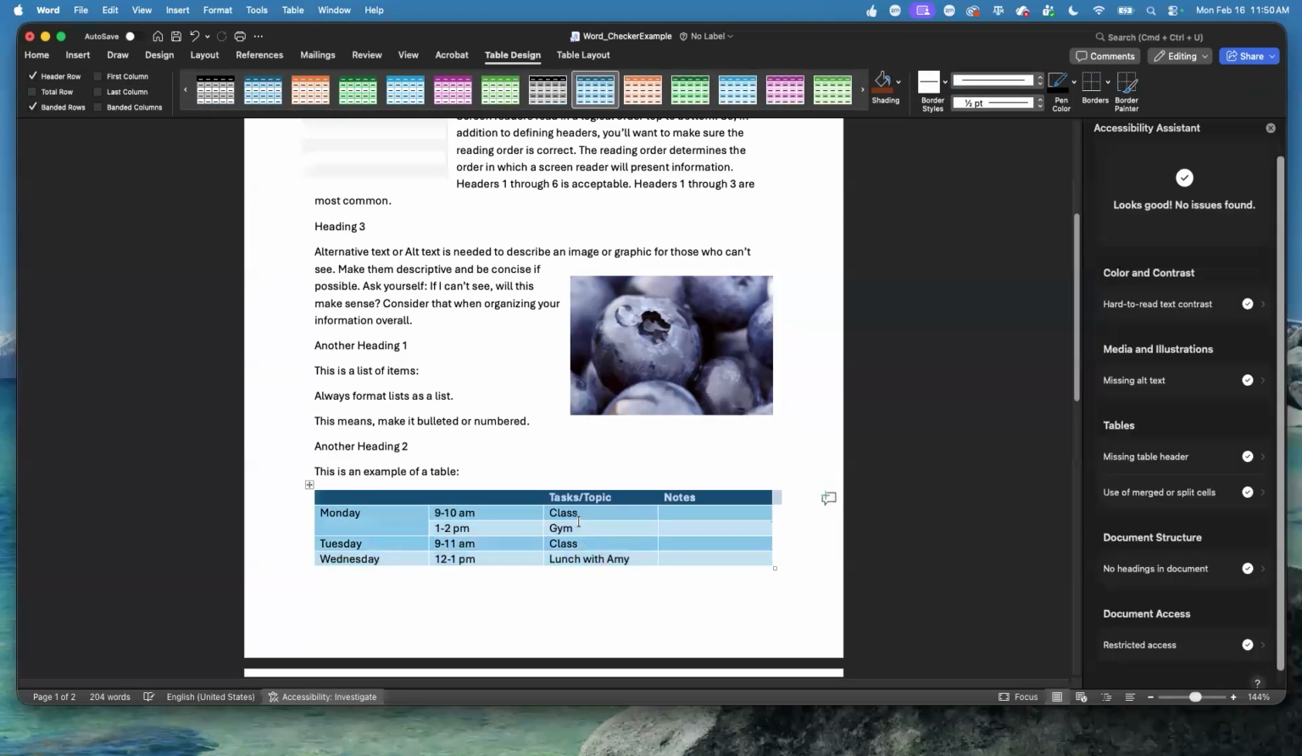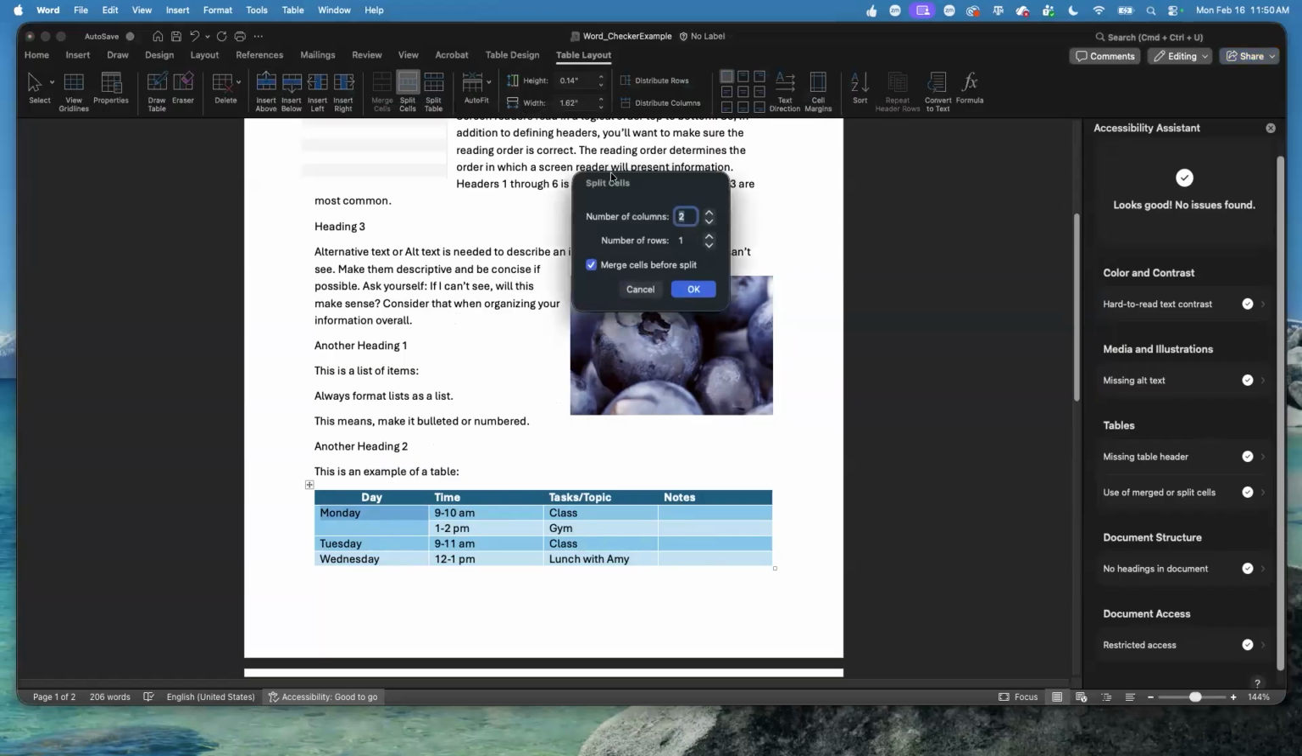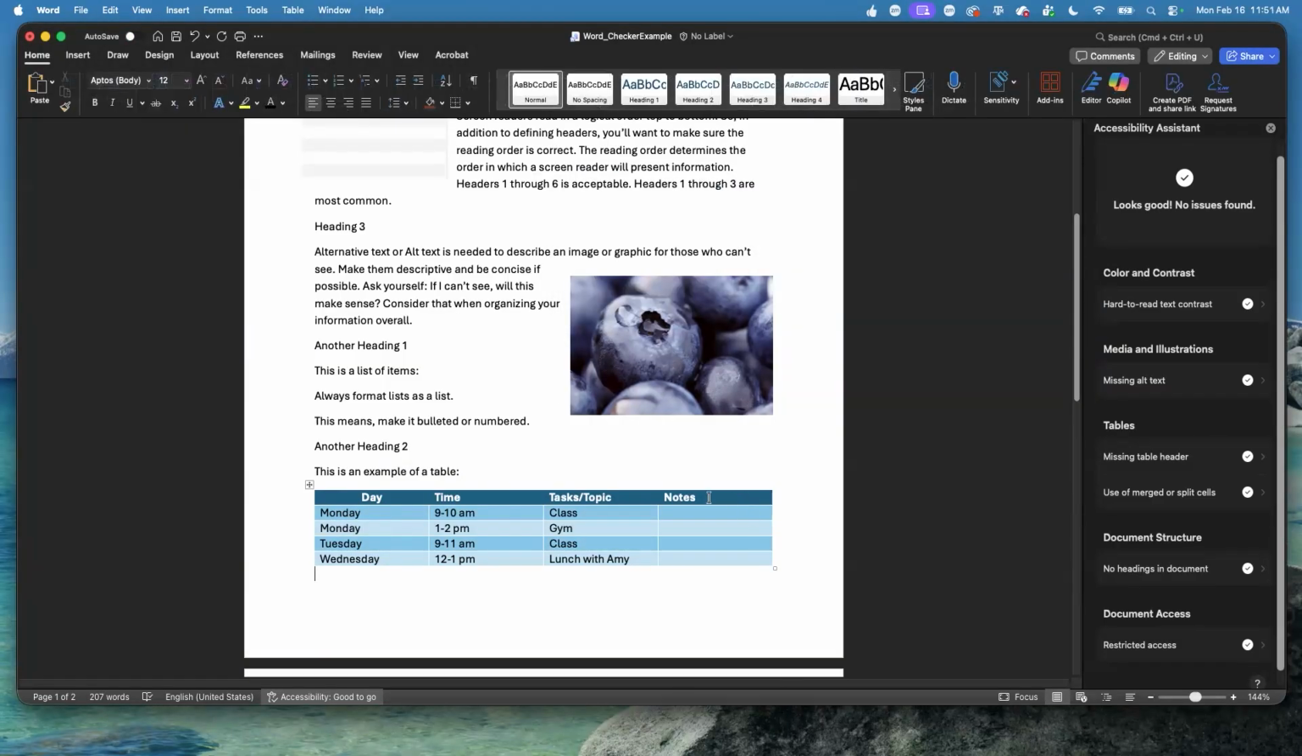Really, it should be the first row. So we know that as long as this is checked, it's going to say that it's correct whether or not you have a heading there or not. I'm going to highlight Monday, go to table layout, and I'm going to split the cell. I don't need 2 columns. I need 1 column and 2 rows. All right, and now it's correct.